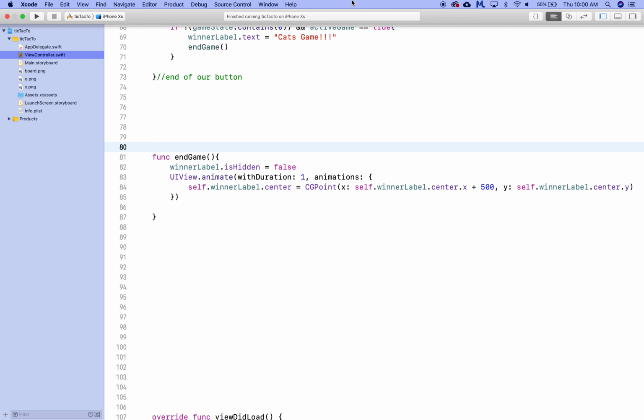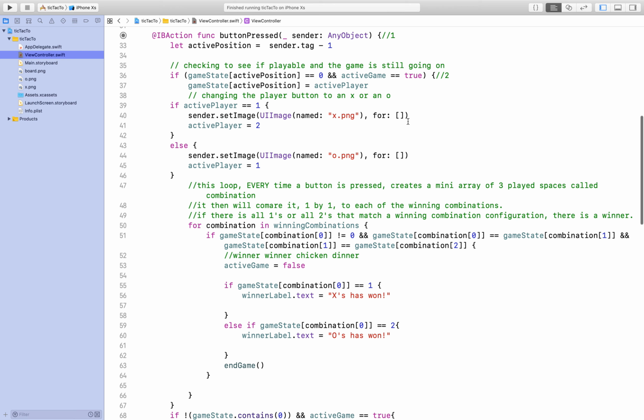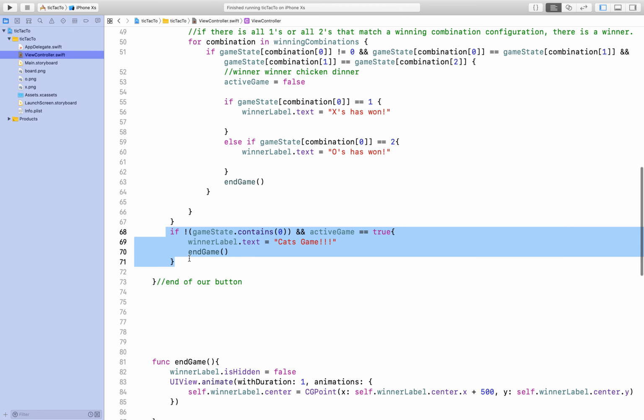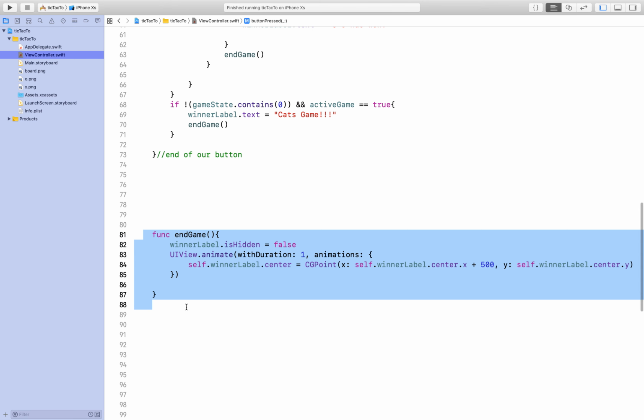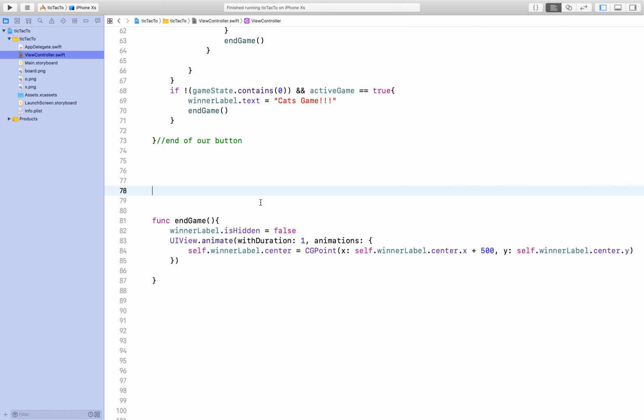All right, everybody, here we go. It is time for our play again button. So I've gone over all the code, okay? I have shown you how to create a tie. I have shown you how to create your own function to clean up the animations. Now what we've got to do is make a button to play the game again.